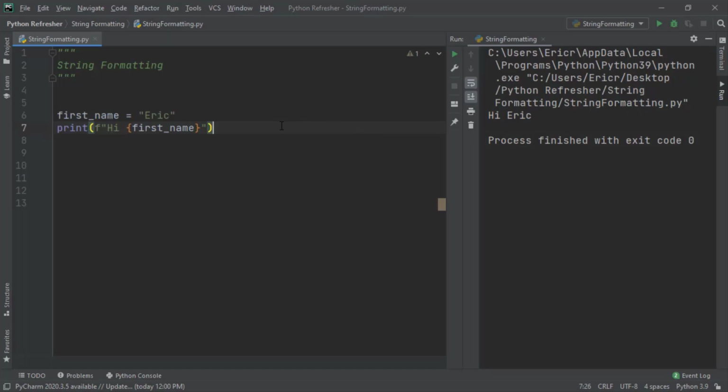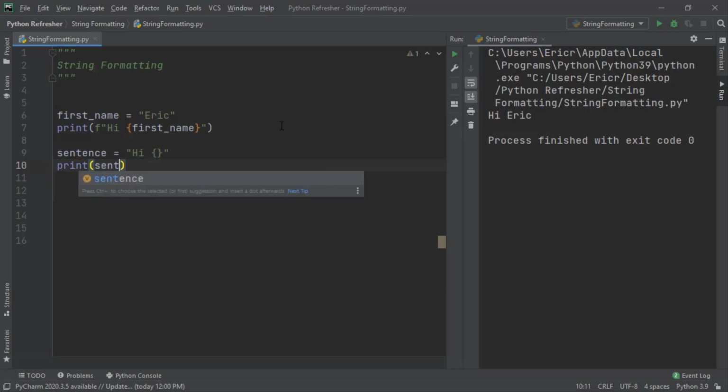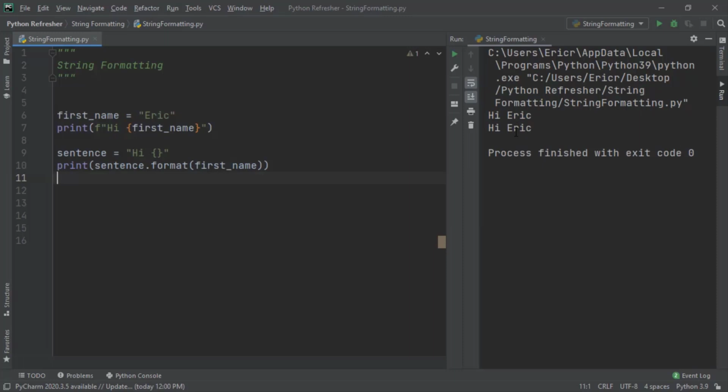Now another thing we can do is pass it in as a format. So let's create another variable called sentence, which is just equal to hi and then an empty curly bracket. Now underneath, we can format this string and then pass in a variable as the format. So let's type in print, and then inside the parentheses, we'll say sentence, which is referencing the variable above, dot format, and then inside the parentheses of format, we'll then pass in the variable of first name. If we save this application and then rerun it, we'll see that we get hi Eric twice.